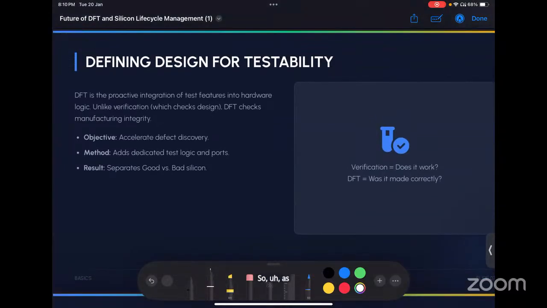As I mentioned, DFT is basically designed for testability. The objective, as I mentioned earlier, is to find the defects in the manufacturing of whatever chip we have manufactured. We have to identify which chip is good and bad, which means we have to find the defects. There are multiple kinds of defects which I already mentioned: stuck-at faults, and issues due to handling and so on. So there are different kinds of defects.